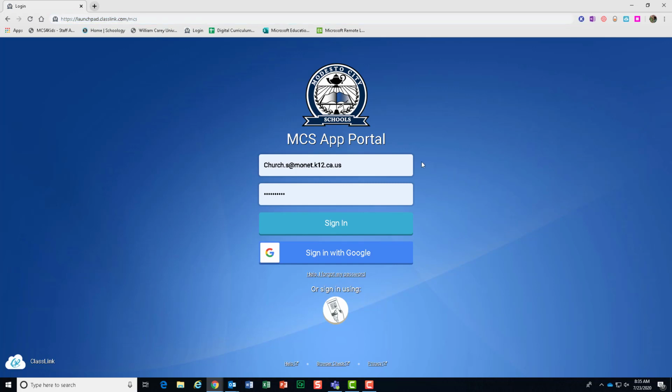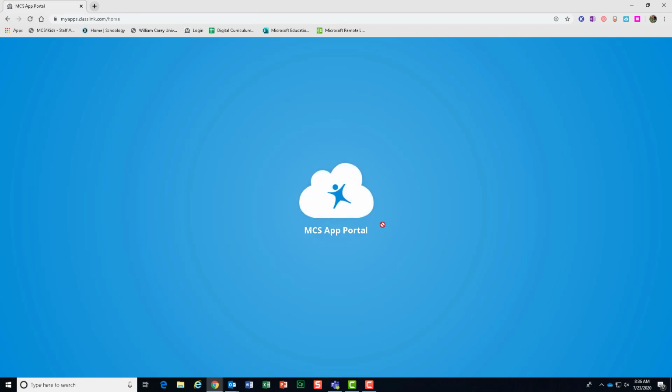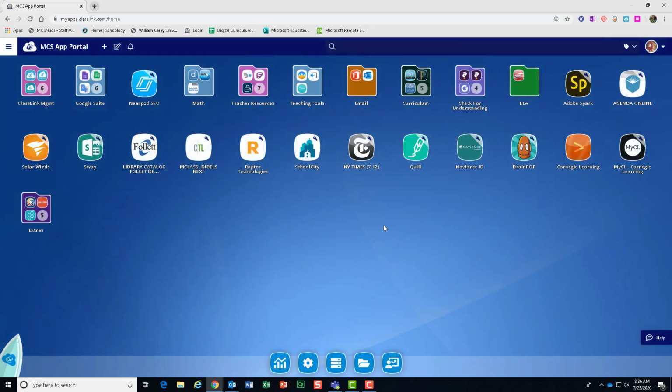The first time you log into the portal, you will have to enter your credentials, your email and your password, and then click Sign In. This will take you to the Apps page. The Apps page has all of your applications that you will need.